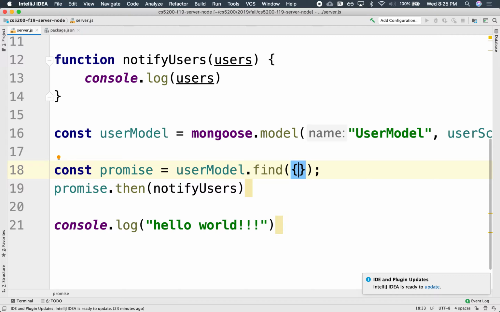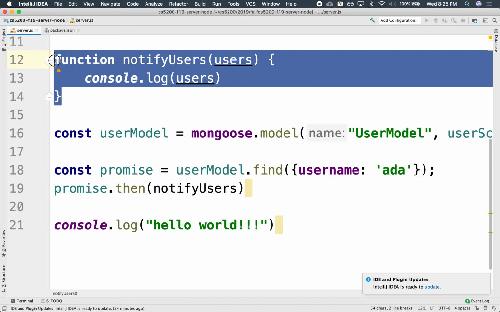Let's play around with this. So let's create some data. Let's retrieve data. Also, another couple of things here. Notice that I have this function right here as notify users.